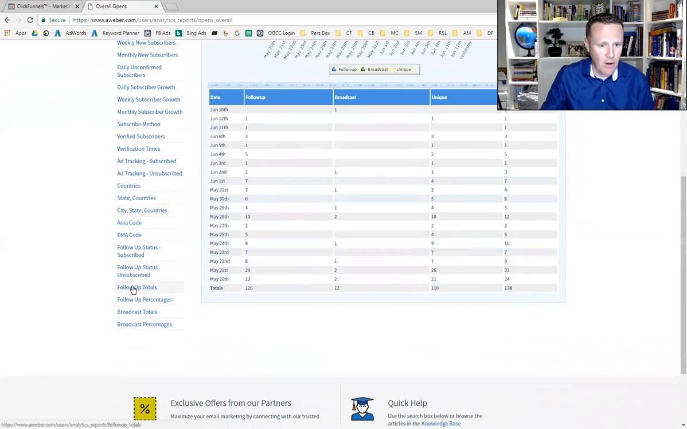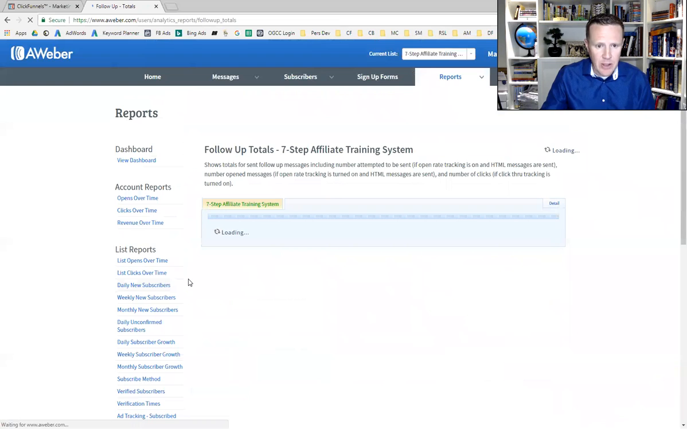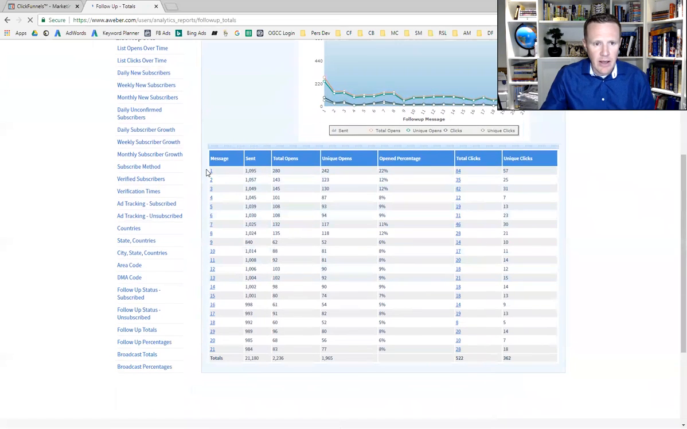If you come down here to your follow-up totals, you can see all the different follow-up emails, number 1, 2, 3. So you can see 1,000 were sent, how many people opened it, and you can start to track what your open rates are, what your click rates are, and see where you may need to make tweaks. So you can see if something drops off, you got down to 8% here. I may need to go into that 4th email and, I don't know, sexy it up a little bit, right? Make it something that's more beneficial and get that open and click rate up a little bit.